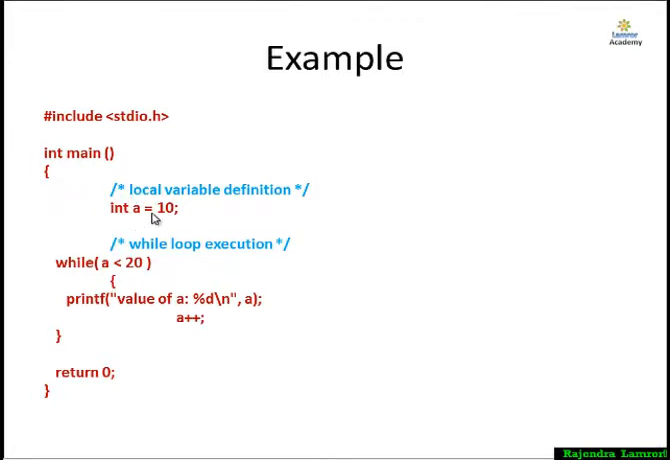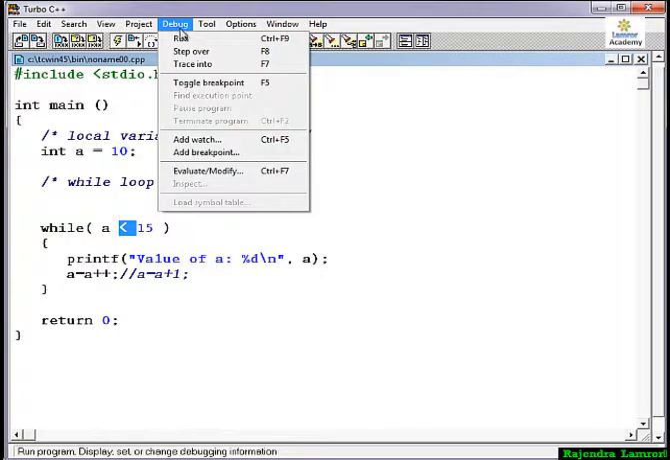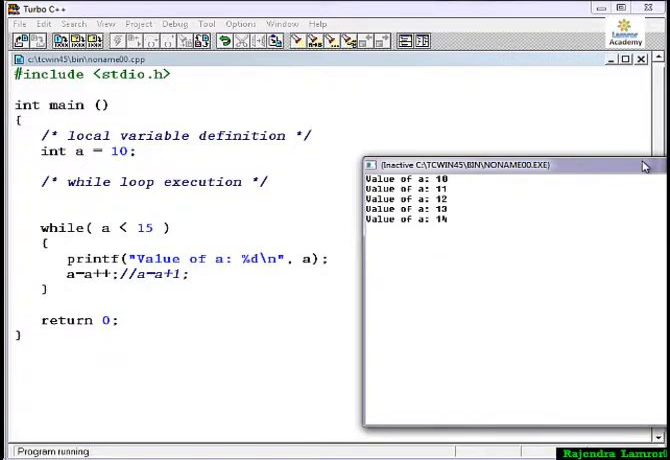Here I have taken the variable a equal to 10 and while a is less than 20, the loop goes on continuously, showing the print. So now I am showing one example of how this loop works. Here I have taken a equal to 10, then I put while a is less than 15. So print the value of a with %d, and a plus plus goes on. It starts from the value of 10 and prints up to 14, less than 15. So you're printing 10, 11, 12, 13 and 14.